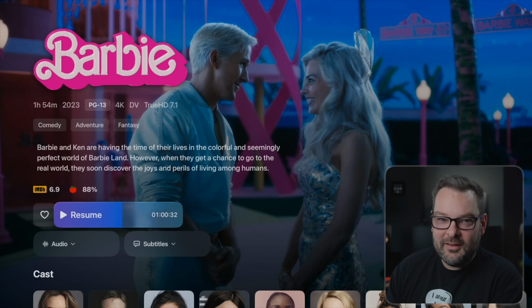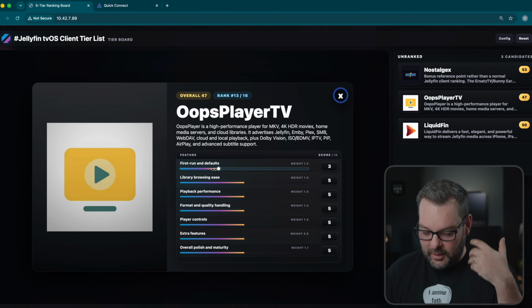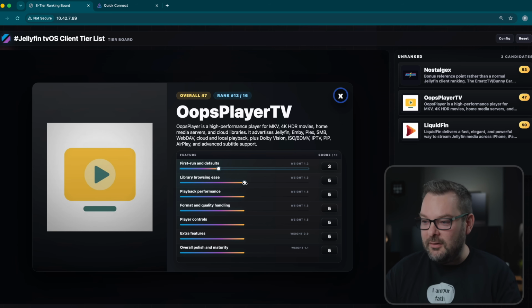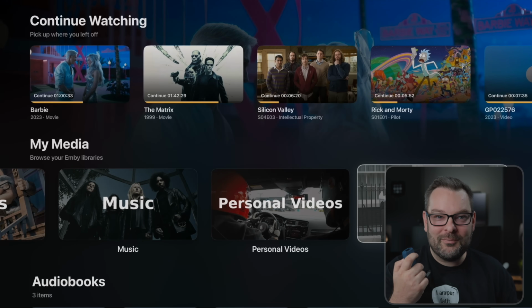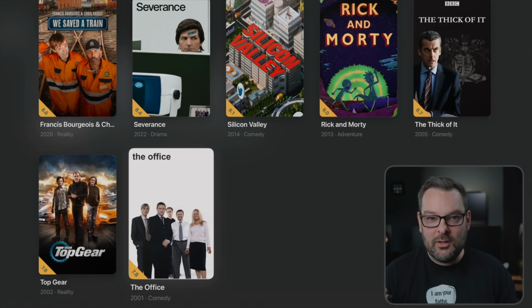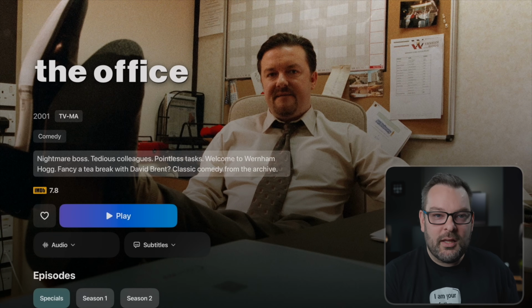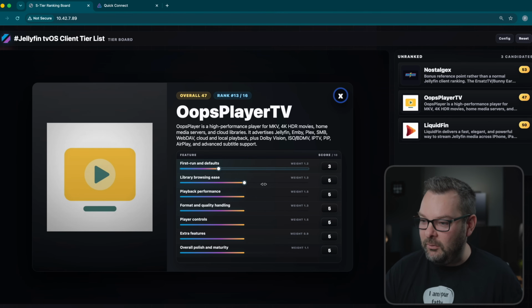Well, OopsPlayer is kind of interesting, but also kind of annoying at the same time. First run defaults were not good. My login experience there was pretty dreadful. Doesn't support auto discovery or quick connect. Library browsing. Let me just have a look at library browsing. Let's go through TV. Again, it says browse your MB libraries, and I pressed select like 20 times, and then it eventually took. What's going on with that? Okay, browsing the library is fine. Yeah, all right, we'll leave it at a 5.